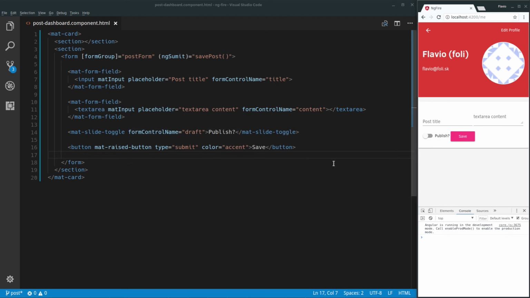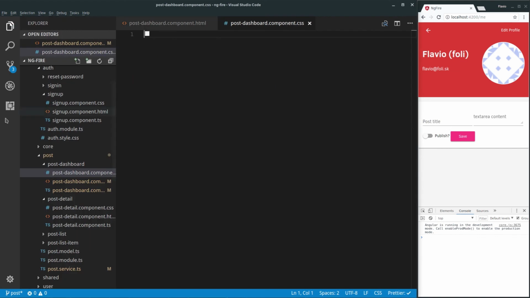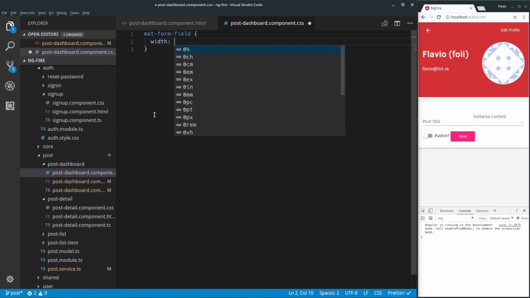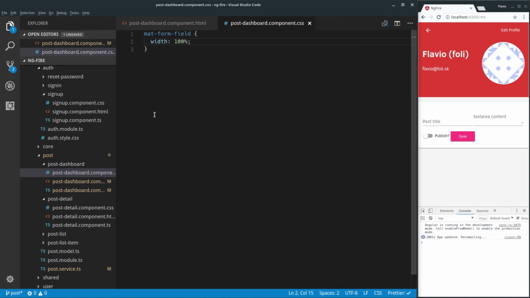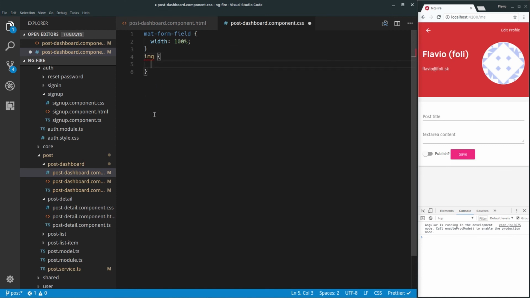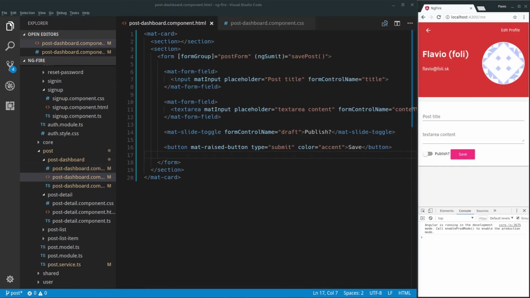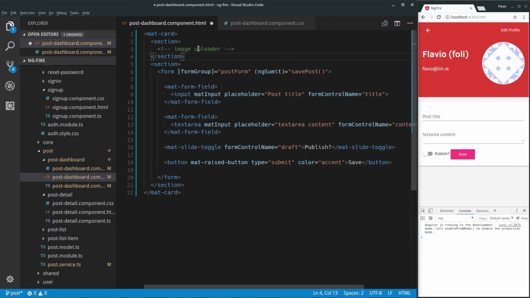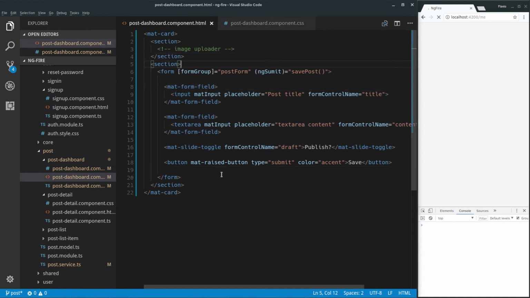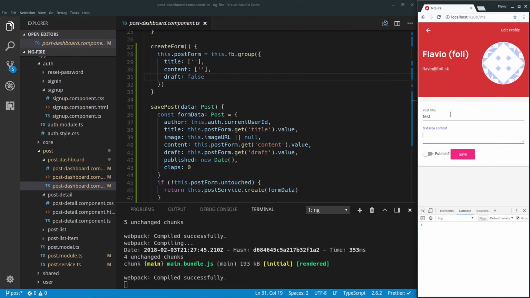Now let's give it some styling so it doesn't look so bad. So let's give the form field 100% width, and that already looks much better. We're going to add an image as well, so let's go ahead and add the image and give it 100% width as well. Now back in our component, dashboard.html, just leave the placeholder in here for the image, which we're going to create later.